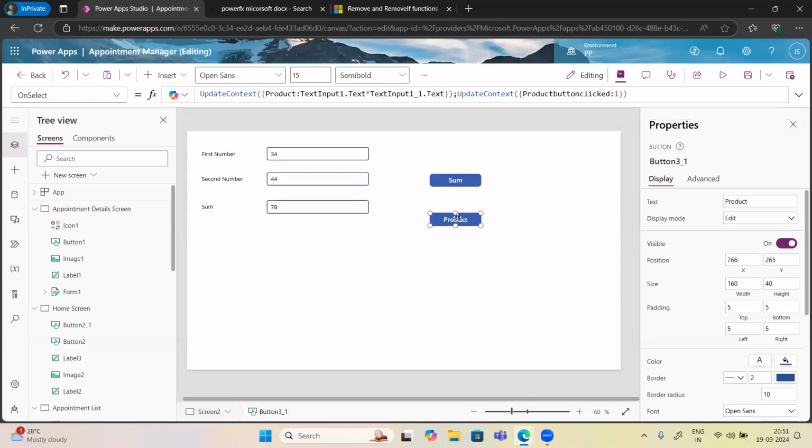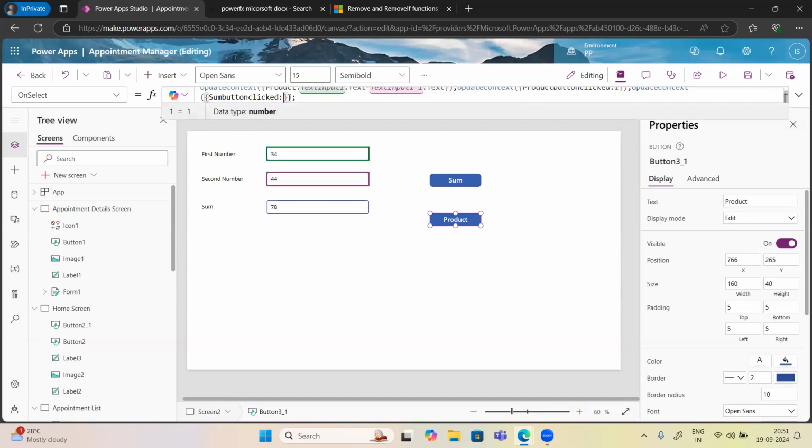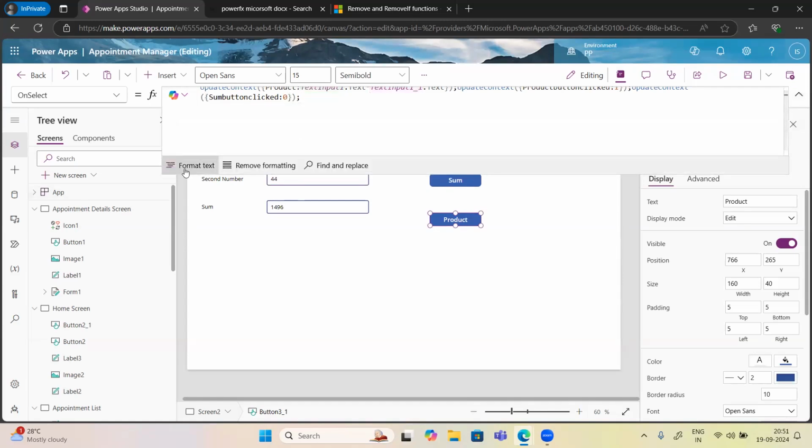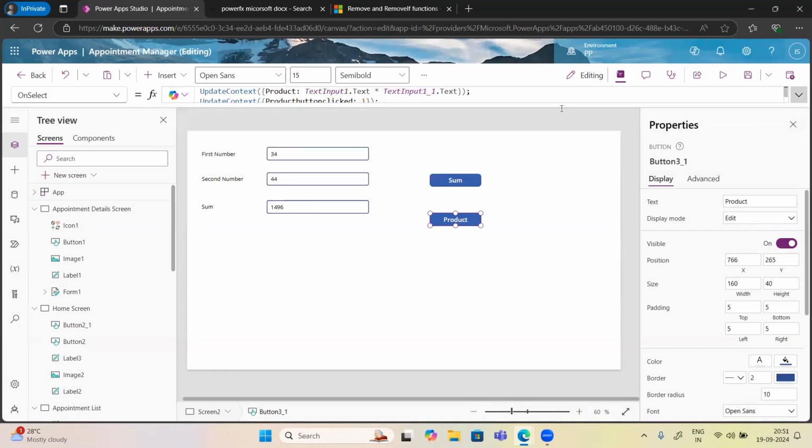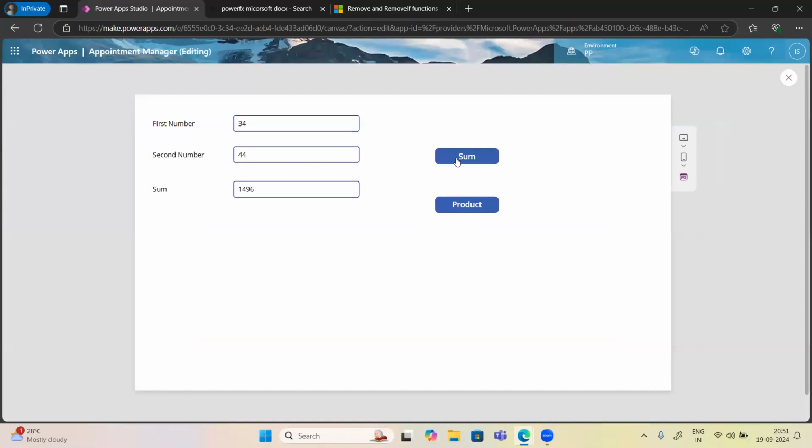Similarly, we will go here and say sum button clicked is 0. Right now it is getting an error like this, so you can format your code so that it looks nice. Now let's check how it works. 78, 1496, 78, 1496. So similarly, you can create a calculator. This is nothing but a calculator that we have created.